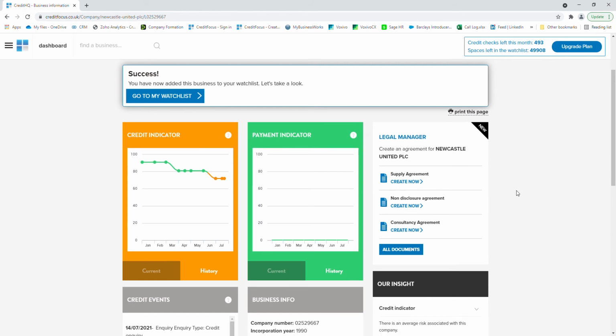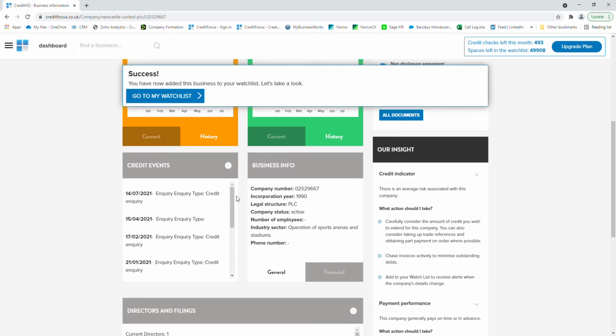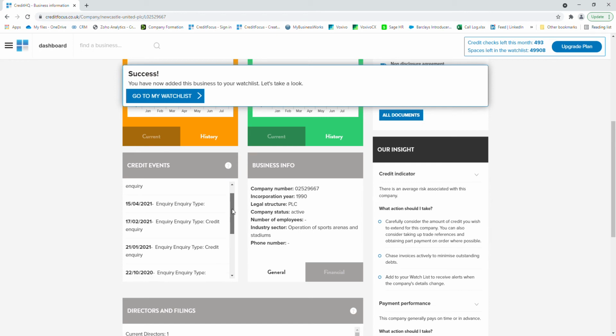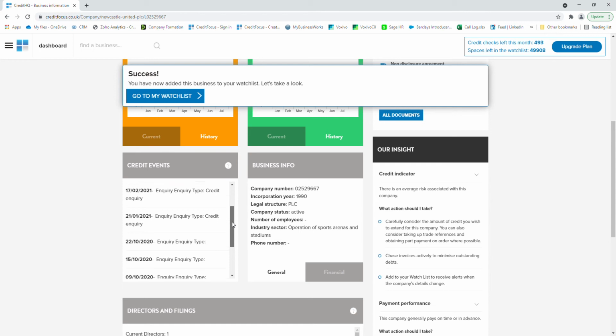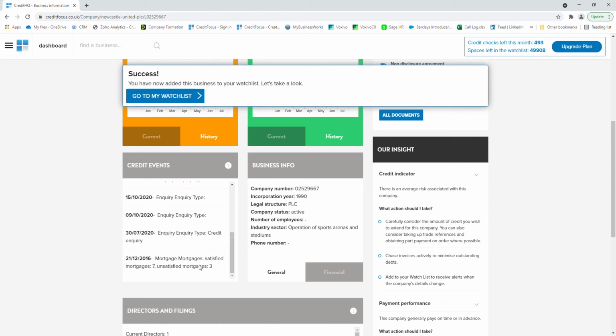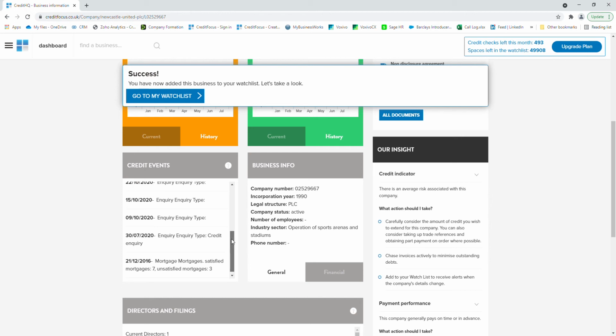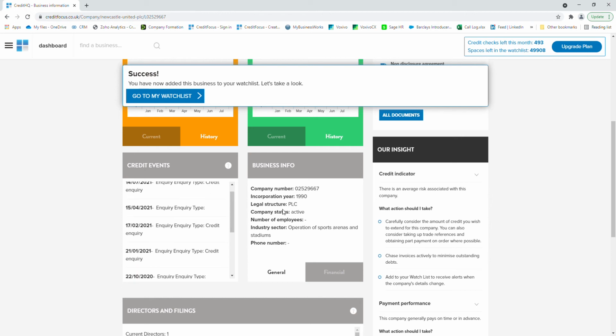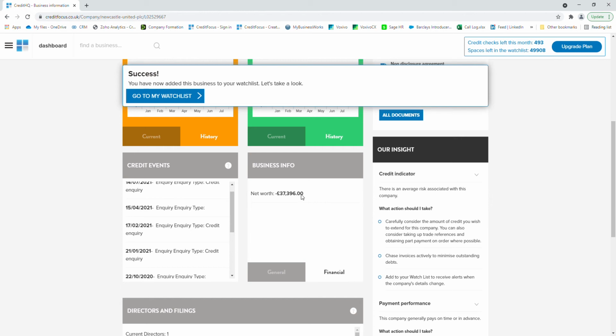If we scroll down the report, further down we also have an ongoing list of all of the credit events, so credit inquiries, mortgages, CCJs, or even bankruptcy that someone may have. So you can scroll back through and see that Newcastle United has been through a credit inquiry on the 21st of the 1st. Prior to that, the 22nd of the 10th, and luckily there are no CCJs or bankruptcies in their history at all. On the right hand side we've got some business information, incorporation dates, company numbers, and some financial information around what the company is currently worth.